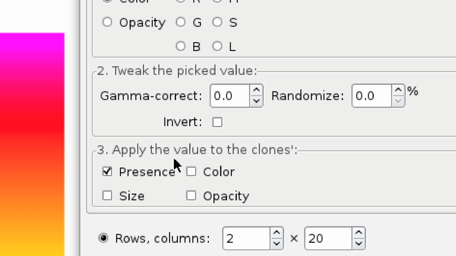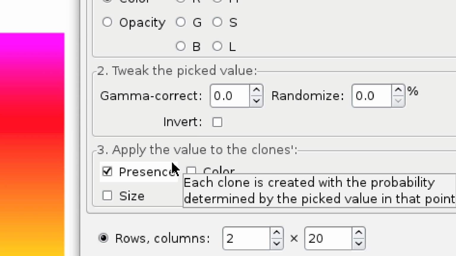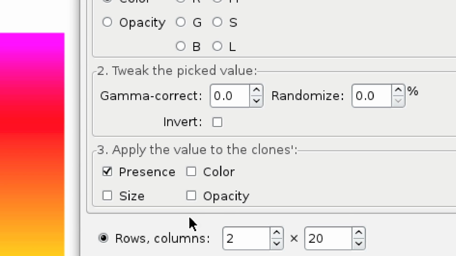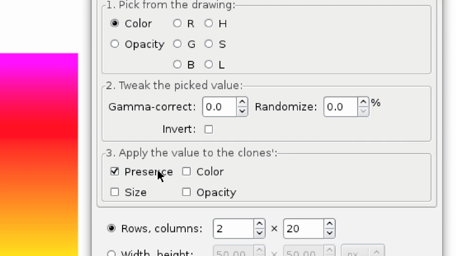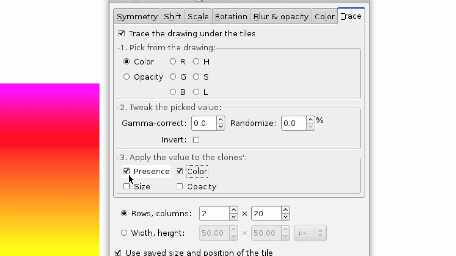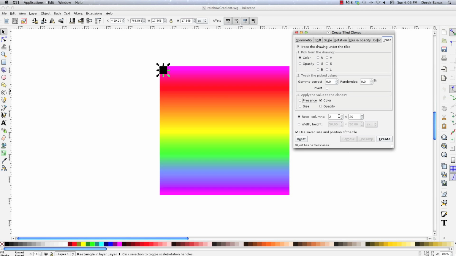And then finally, what you're going to do down here is define how the input will affect the tiles that are going to be drawn. And presence, if you've never heard of that before, it's an Inkscape specific sort of thing. Presence is the probability that a tile will not display at all. So let's just do something really simple. Let's just have color set, and there you go. And then let's set this to 20 as well, and then let's hit create.